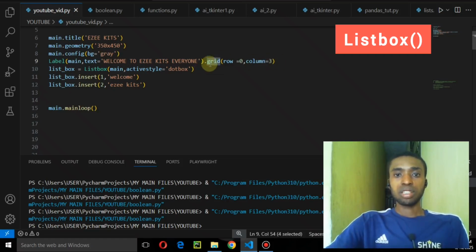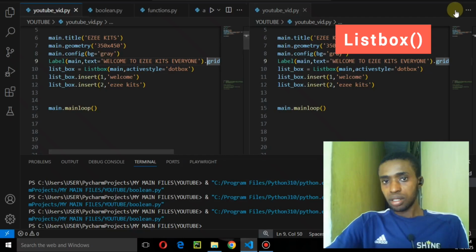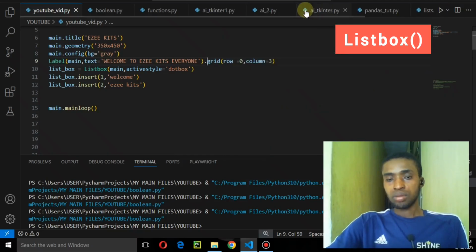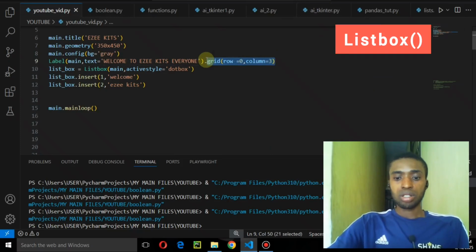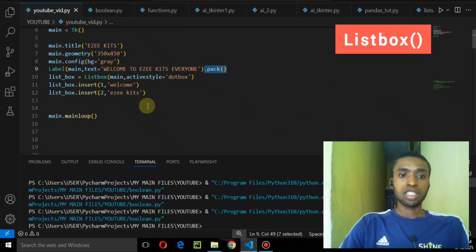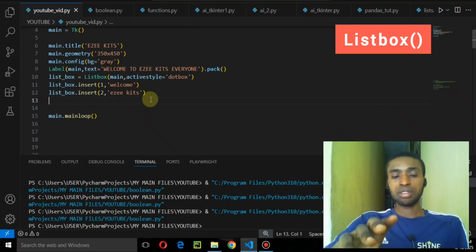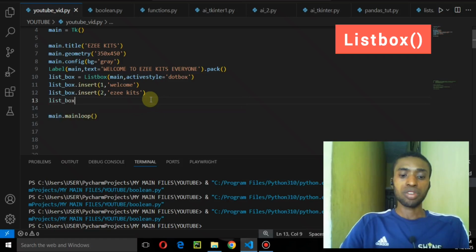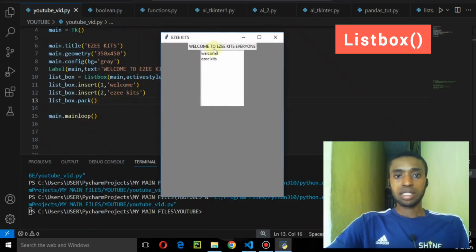So what we can do here is remove this grid and turn it to pack. Then I can pack the entire list, because if this grid was here and I was to use pack without removing that grid, it's going to give us an error like we have seen in our previous video. So I can pack this on the screen. Let's run this also to see an example of what we're dealing with. So right here you can see this is where I say welcome to EasyKit. You can see this is kind of a dotbox type of listing of items.